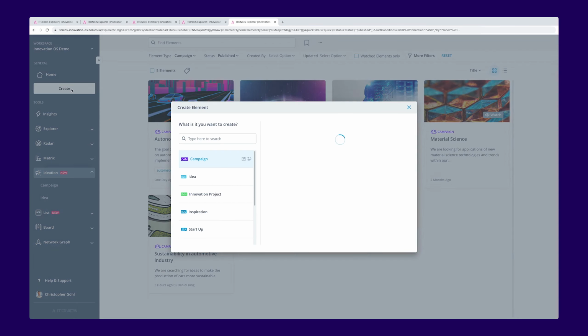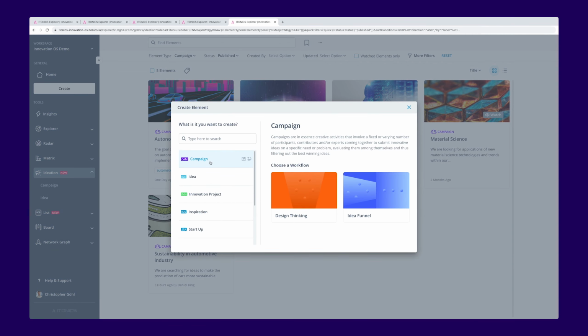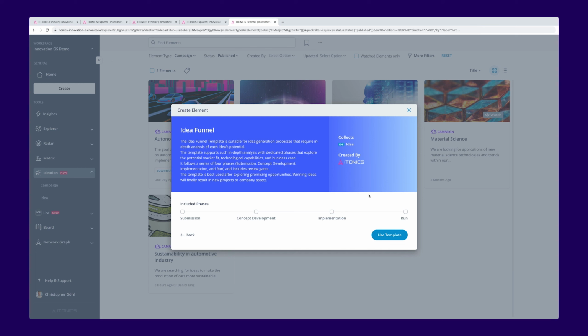We can simply go to Create, select the campaign, and the first thing that we need to do is decide, okay, what type of campaign do we want to run? For this purpose, we offer certain blueprints that have different purposes. So in this case, we can create a campaign that will follow the design thinking approach, or a campaign that will help you funnel your ideas from a large pool of ideas and drill down and select only a few that will come out of the end of that funnel. Let's use the idea funnel template.